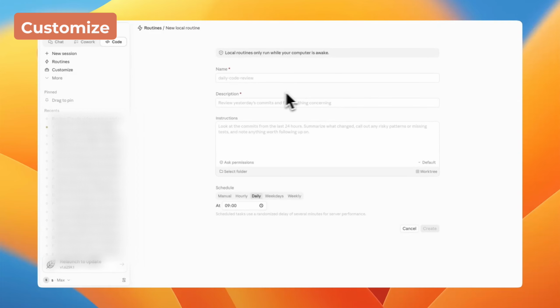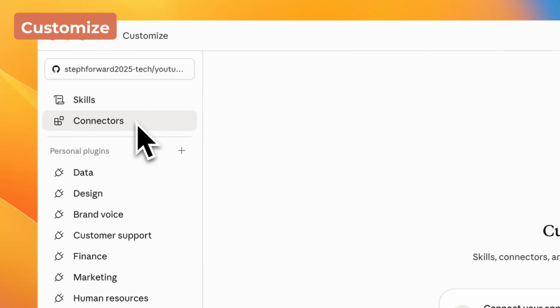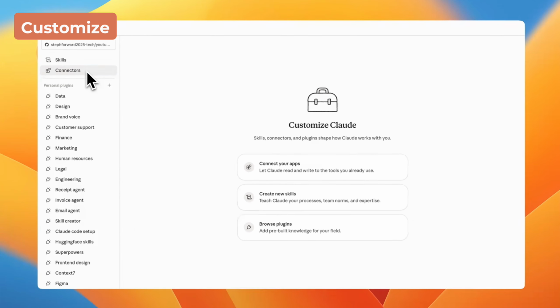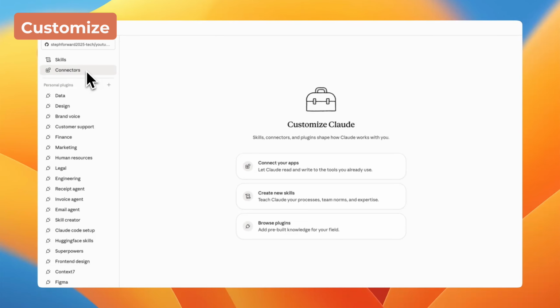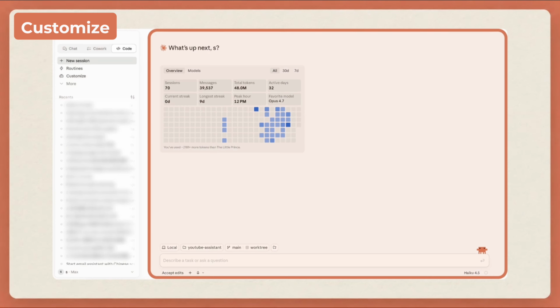Below Routines, at the very bottom of the sidebar, is Customize. Like the name says, this is where you manage everything you set up for Claude. Things like skills, connectors, plugins. When we cover those later, come back here to add, change, or toggle them. That's the sidebar. Now, let's look at the main work area.